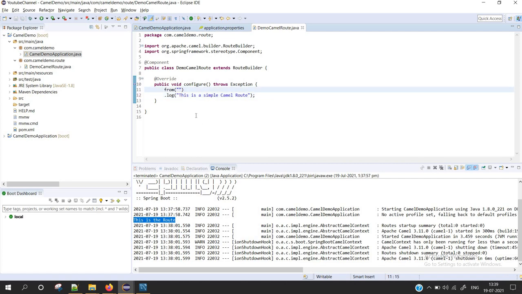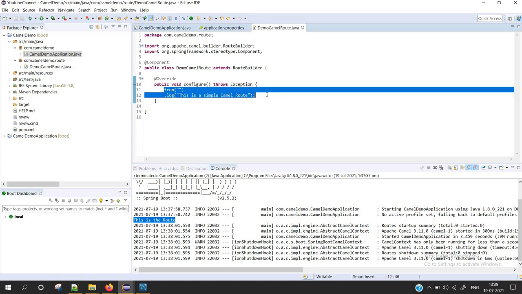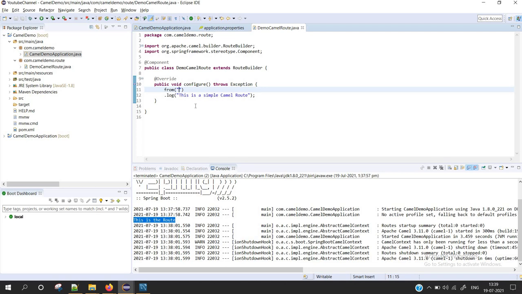And from can be anything. It can be an SQL query, a queue like ActiveMQ or a JMS queue, and even a file component. For simplification we will use a timer component. Timer is a component which the Camel framework contains. What the timer does is it tells at what time this route should execute, or how many times this route should execute. Those kinds of operations we can mention in the timer.